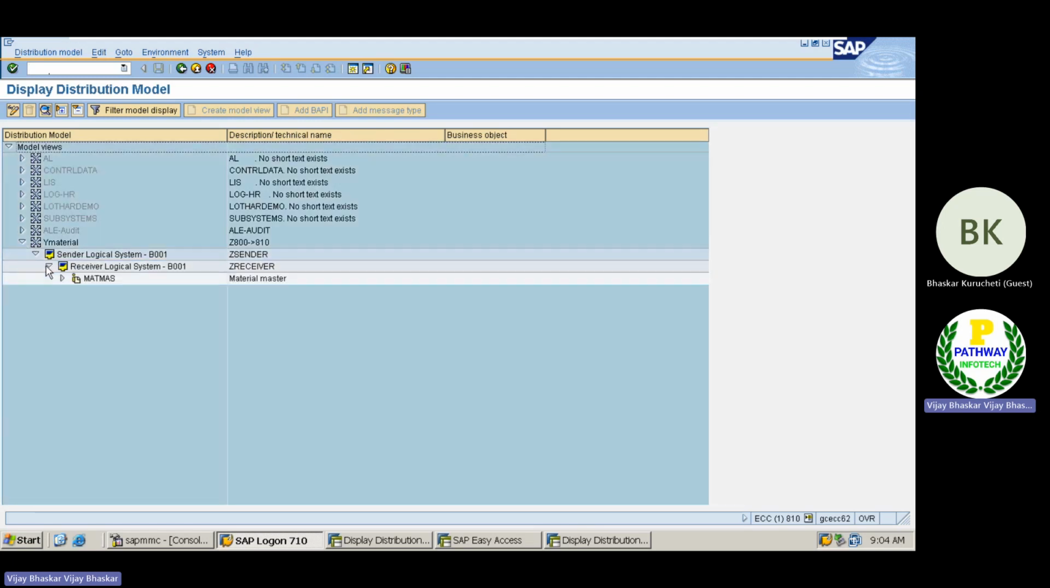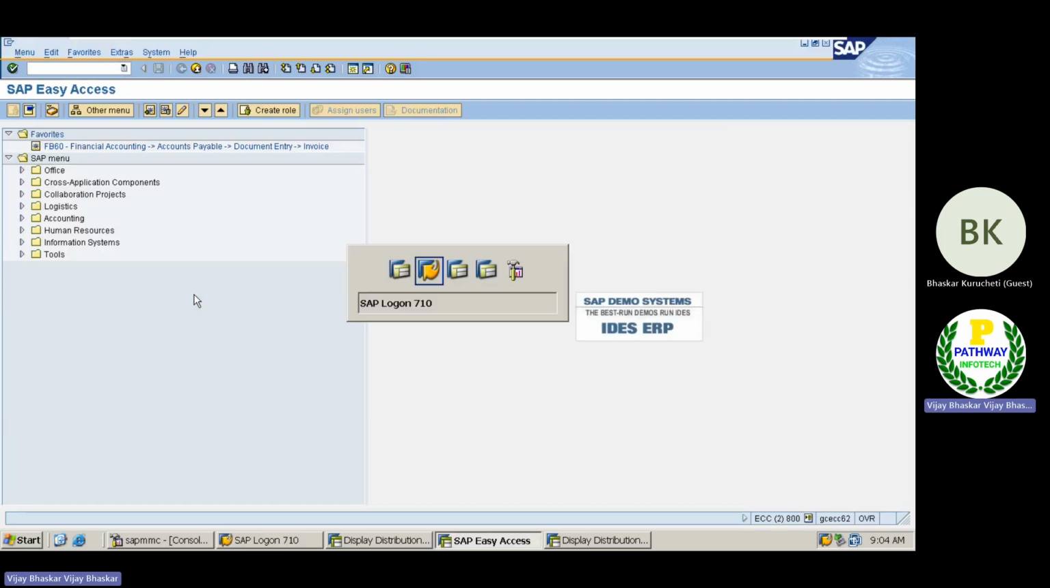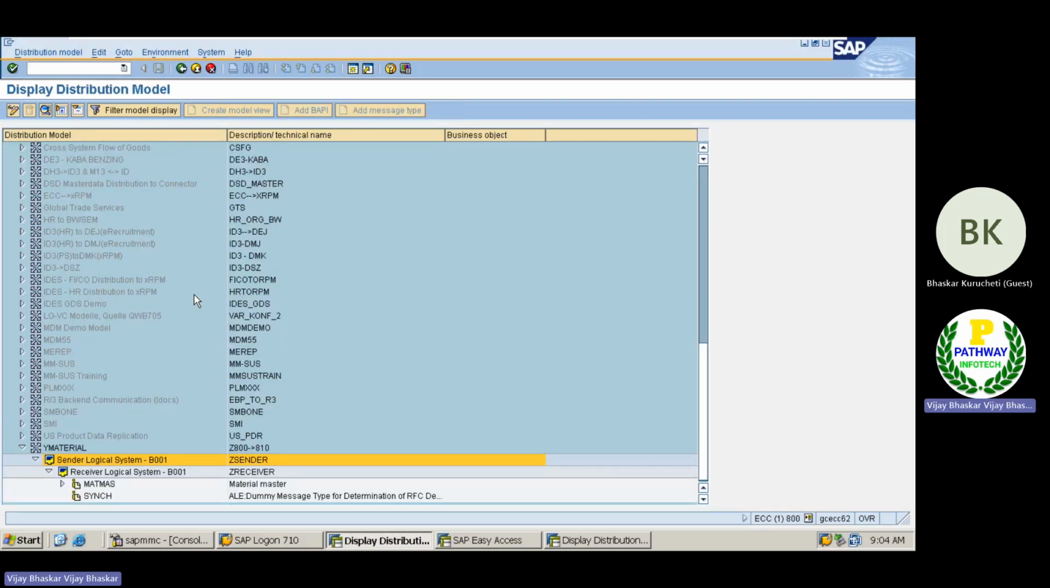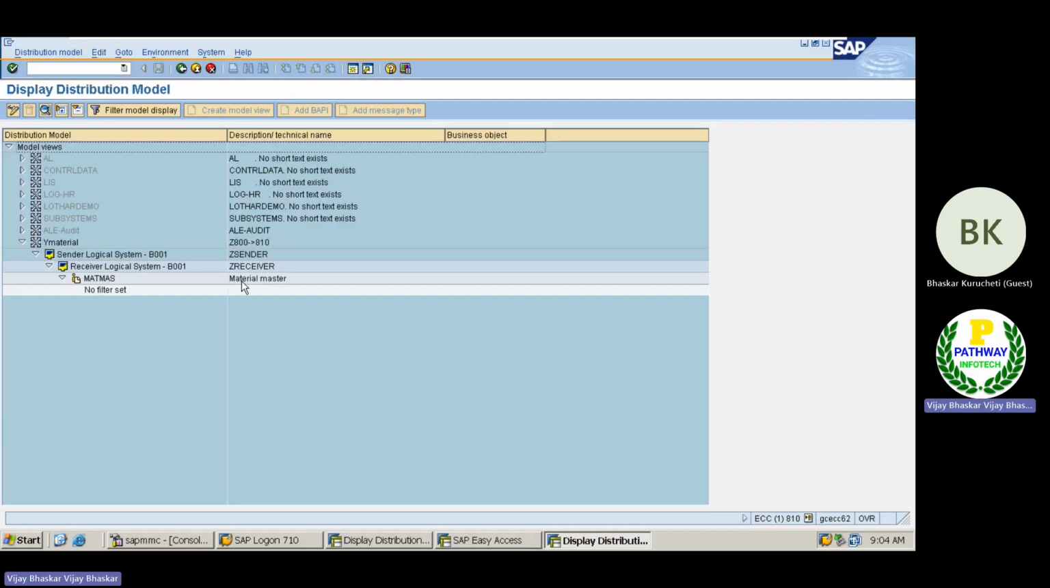If I look here, sir, you can see MATMAS. What information is required here has automatically been reflected here. But let me check whether Z800 to 810 is the same, or something different. Z800, the same, sir. Z800 to the same one here. So this is the one, no need to define.